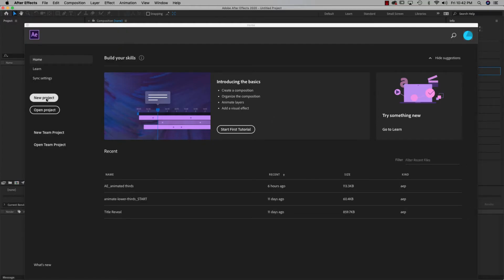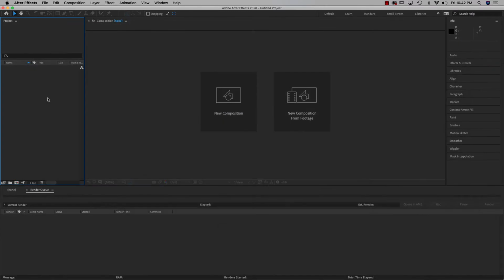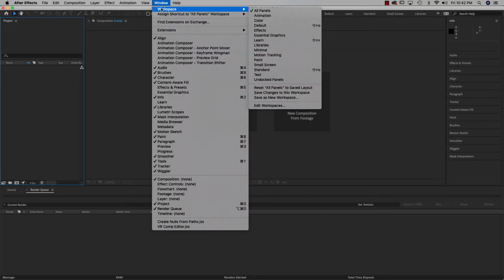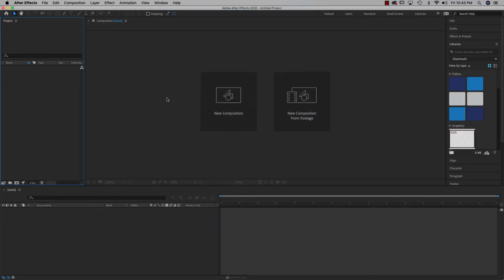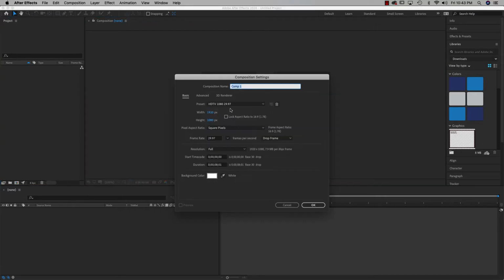Okay, so now we're over in After Effects. We're going to create a new project. And we want to go in, first off, before we do anything, go to your workspace up here on the top, workspace. Make sure all panels is checked, and I'm going to go ahead and hit reset all panels. Okay, and all my panels are reset, and I've got a blank area to work.